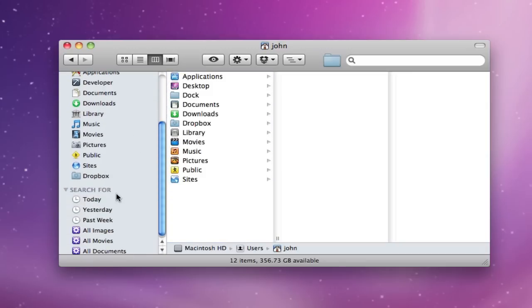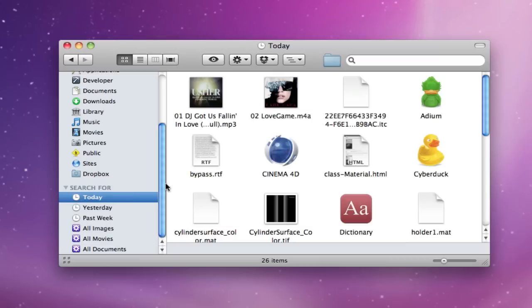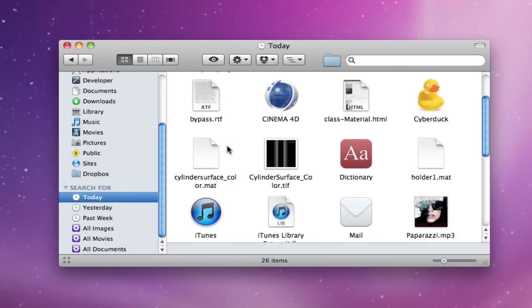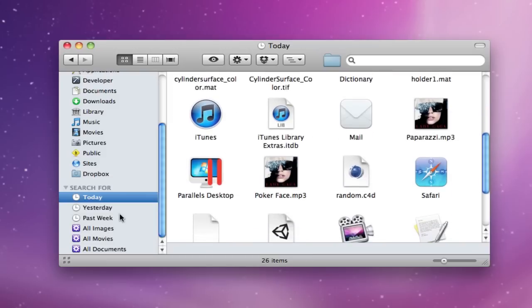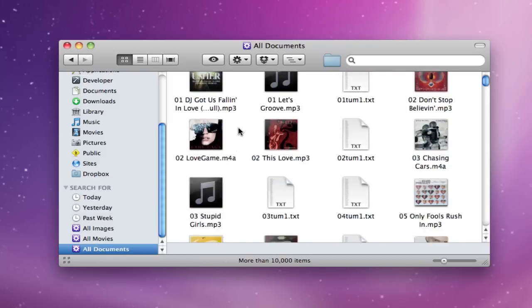Lastly, we have Search For. Search For just lists a bunch of different files based on when you accessed them or what file type they are. So if we search for Today, these are all the files or applications that I've accessed within 24 hours. If I click on All Documents, this will show all the documents on my computer.